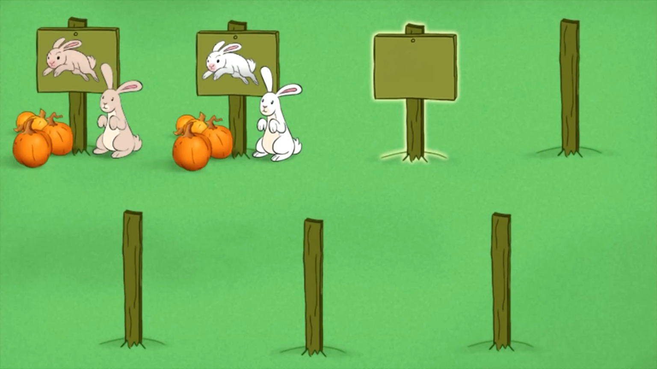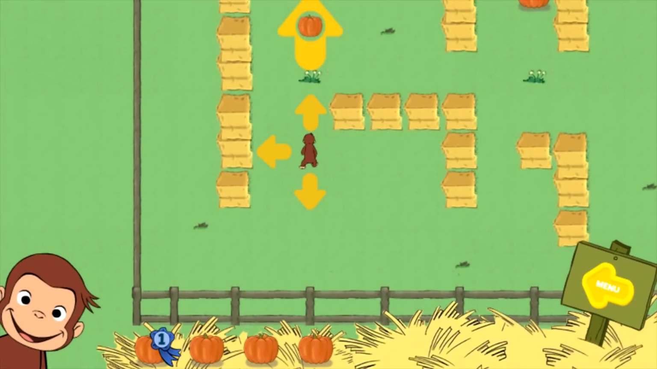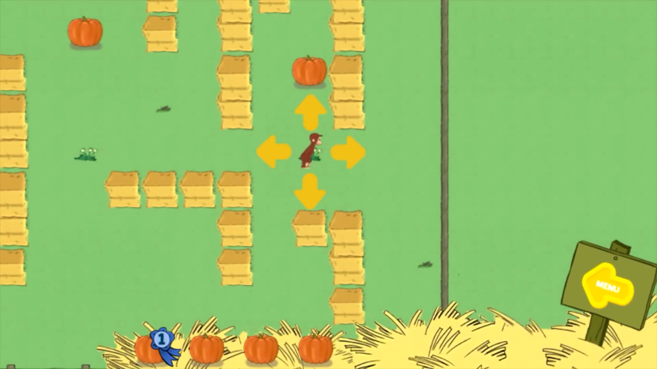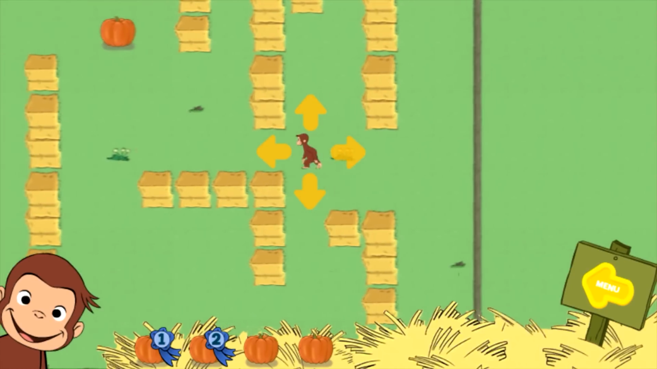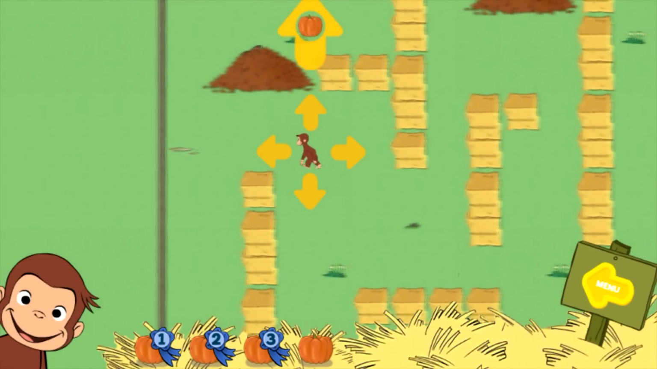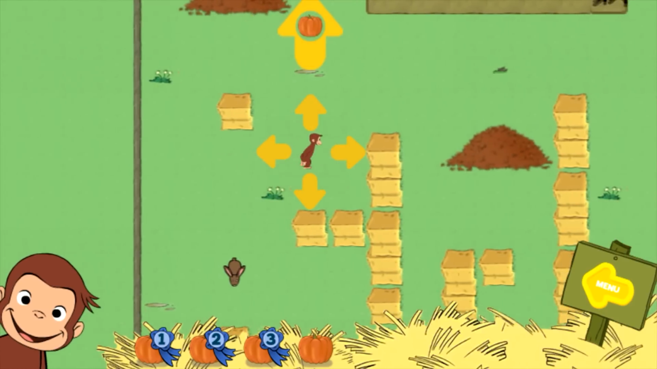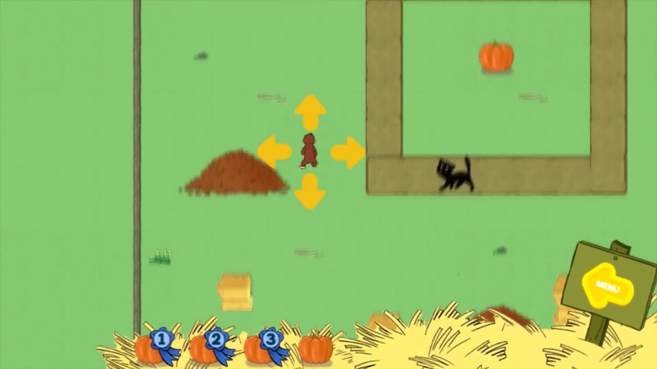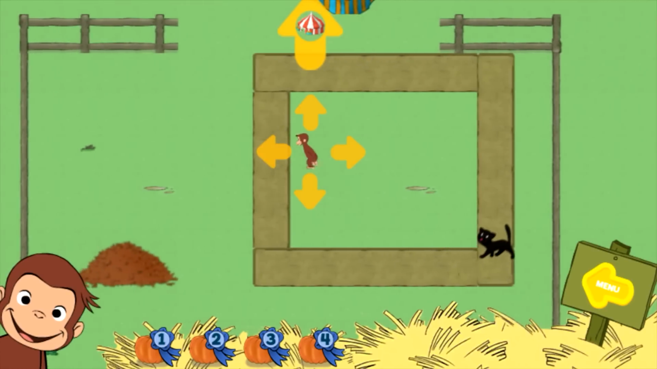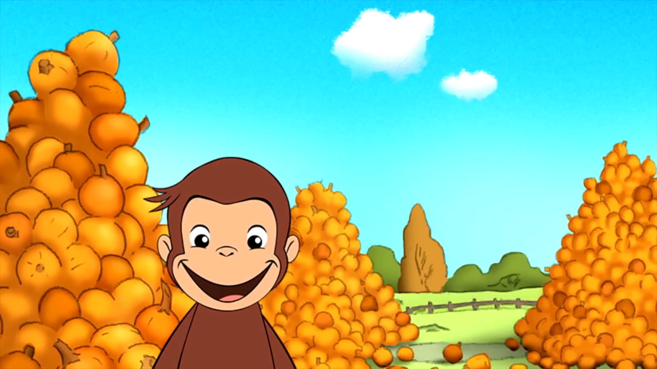Click on a sign to play in a pumpkin patch. Help George find 4 pumpkins. You found a pumpkin. You found 2 pumpkins. You found 3 pumpkins. You found the bunny. Now catch him. You found them all. Great job. Now help George get to the festival. Nice work.